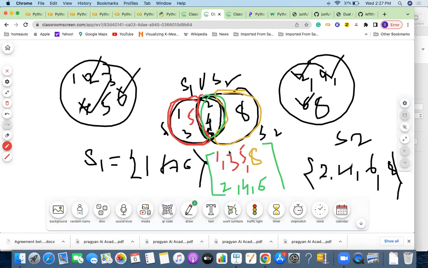S1 union S2. What does that actually mean? The elements which are common to S1 and S2 will be considered only once. All elements of S1 plus S2 are included, and elements common to both are considered only once. If it is already there, it is not added again, even though it is in both sets, because a set doesn't consider duplicate elements. So that is the reason.